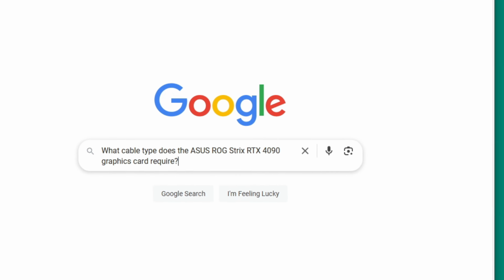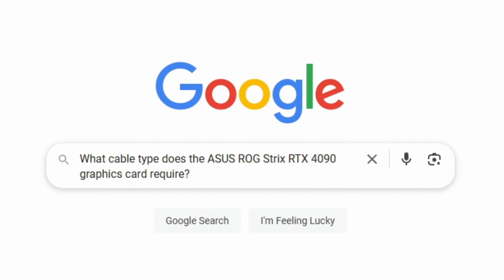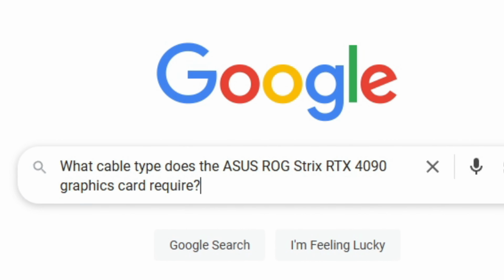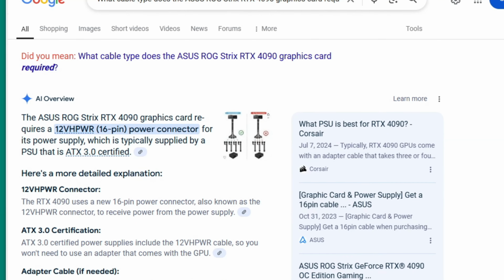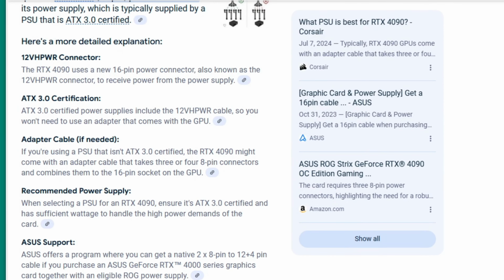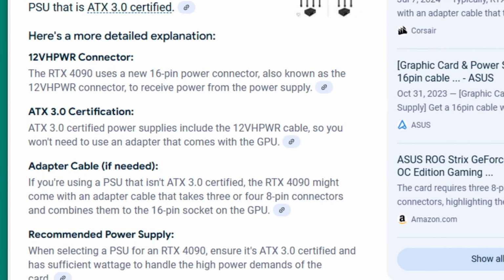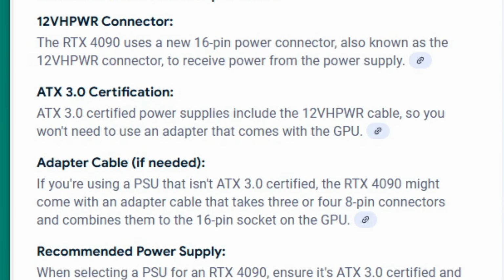Well, I found this out easily by using Google. What I typed into Google is, what cable type does the Asus ROG Strix RTX 4090 graphics card require? And it said it needed a 12VHPWR cable. And from our last video, we said that if you're buying a 40 series NVIDIA graphics card, which we are, then you need to have an ATX 3.0 power supply. And part of the ATX 3.0 standard is that you will get the 12VHPWR cable. So we're good for that as long as I get an ATX 3.0 or better power supply, like a 3.1 would work as well. What aesthetics did you decide on?